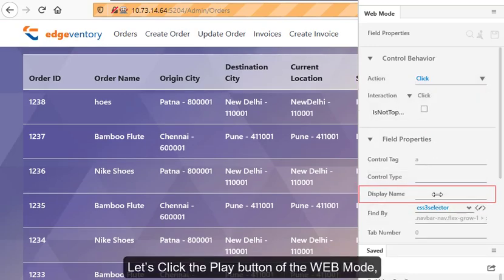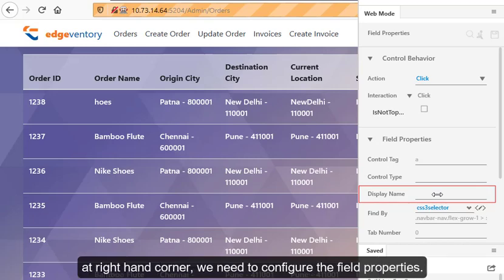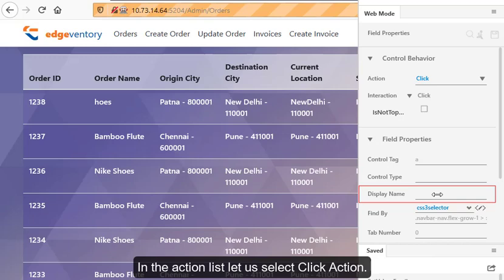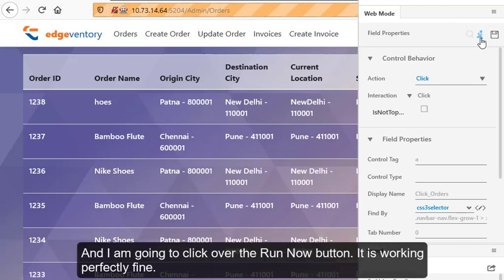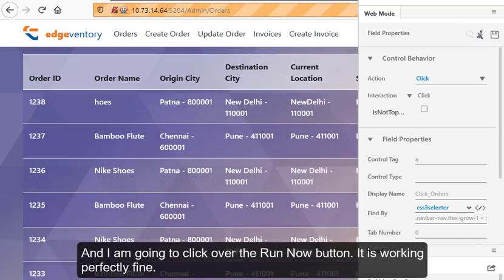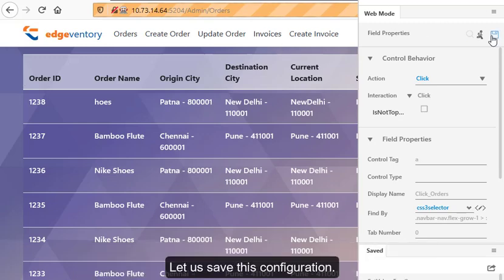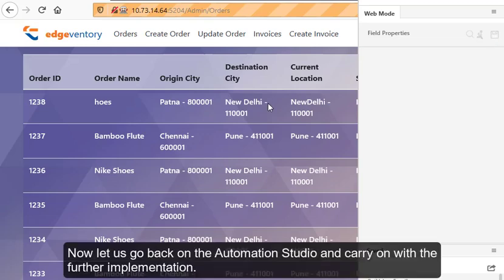Let us click on the play button of the web mode. At right hand corner, we need to configure the field properties. In the action list, let us select click action. In the display name field, let us enter a desired name. And I'm going to click over run now button. It is working perfectly fine. Let us save this configuration. Now let us go back on the Automation Studio and carry on with the further implementation.